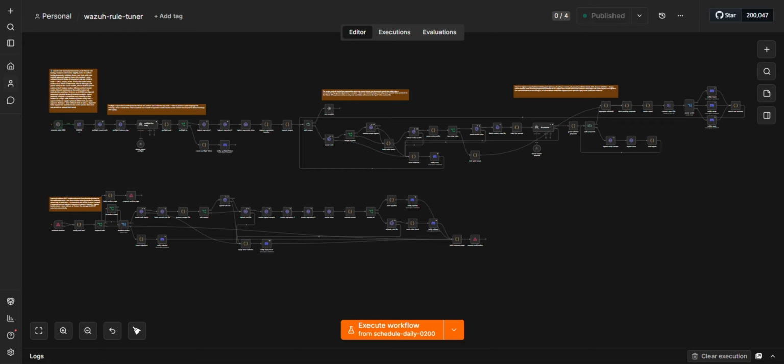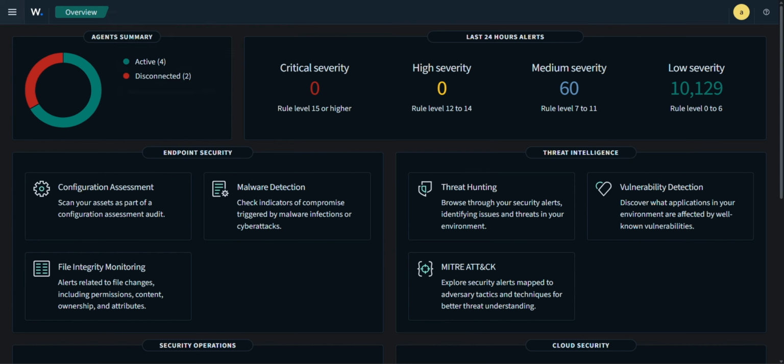Every Wazuh install drowns in a handful of rules. You know which ones. You've been meaning to tune them for months. This is a workflow that does it for you every night and still refuses to change anything without your permission.